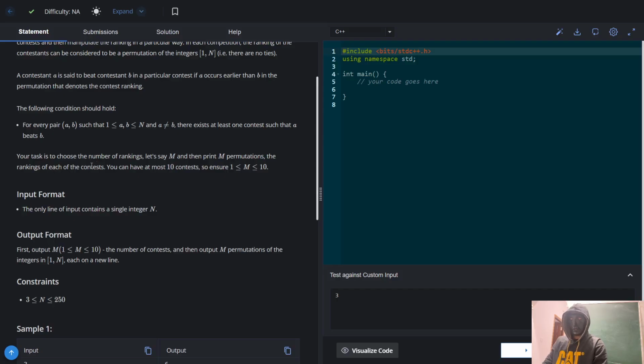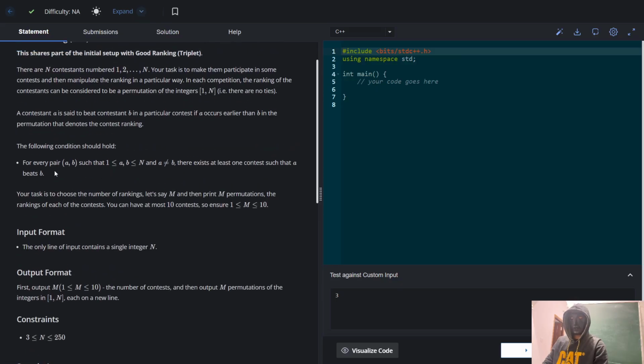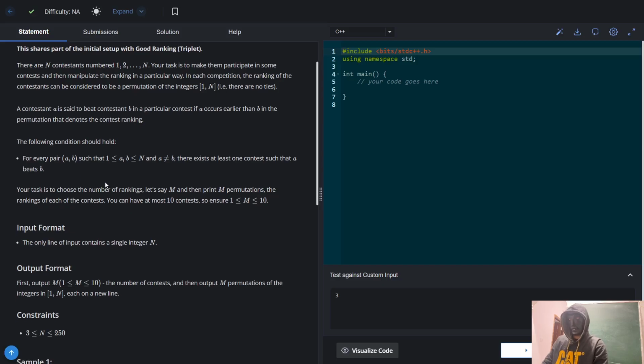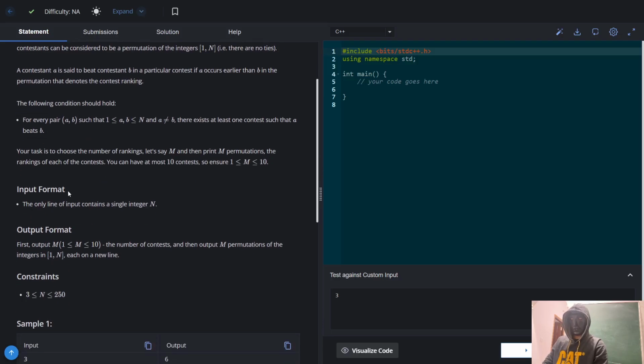Don't worry. Your task is to choose the number of rankings, let's say M, then print M permutations, the ranking of each of the contestants. You must have at most 10 contests, so M is greater than or equal to 1 and at most 10. So our task is to choose a number of rankings in such a way that A beats B for every pair. You'll have to find the number of rankings. Okay, I mean, let's take input.